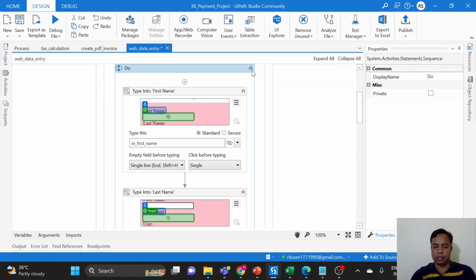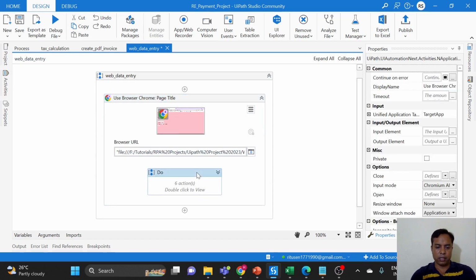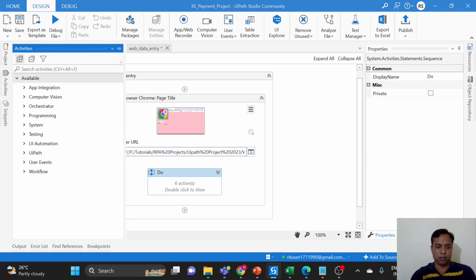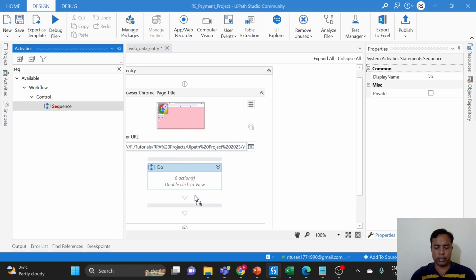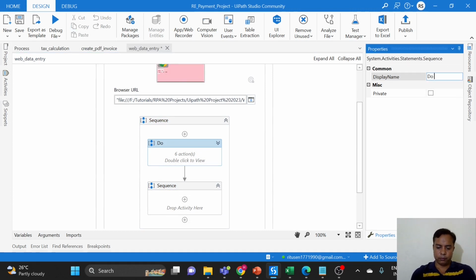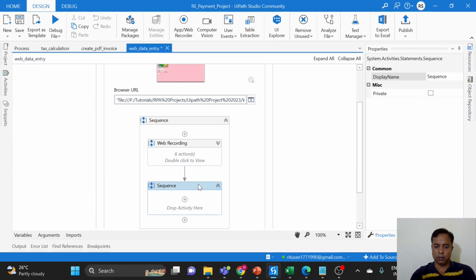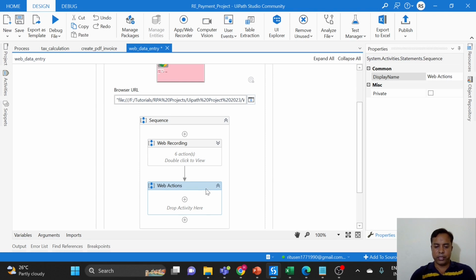I will just minimize this. Okay, and I will try to get one more sequence. From here also we can search UiPath activities as EQ. I will drag under this. So I can just rename this web recording, and I will keep this as web actions. So now we have completed the typing.